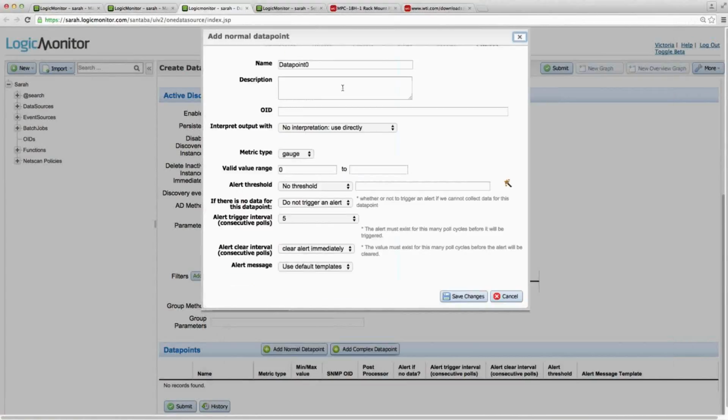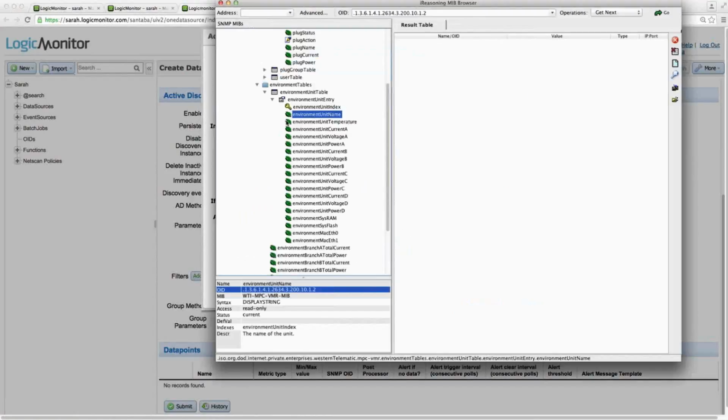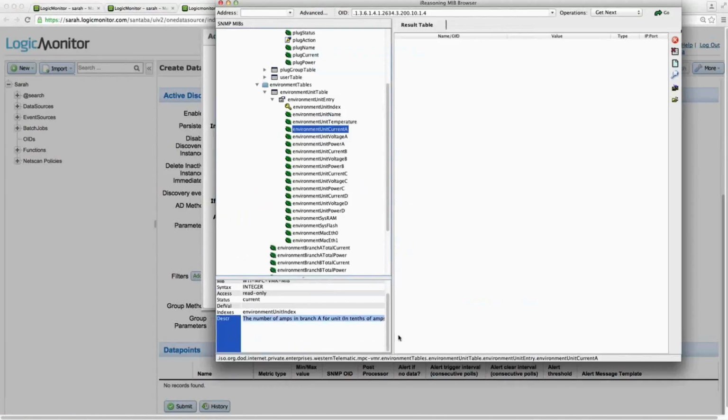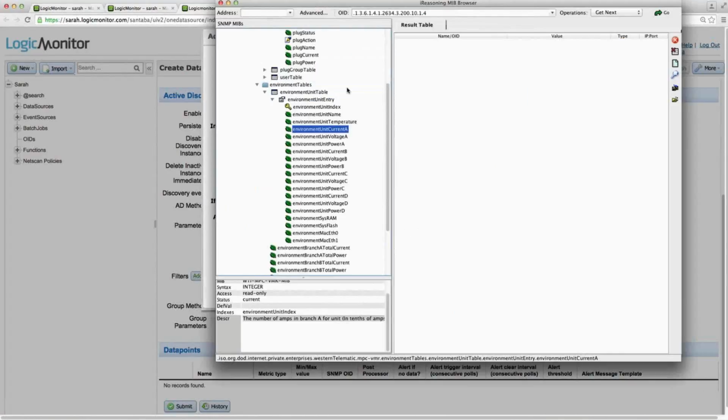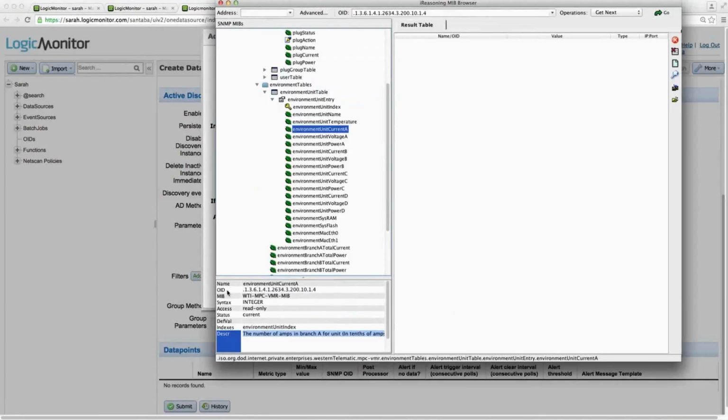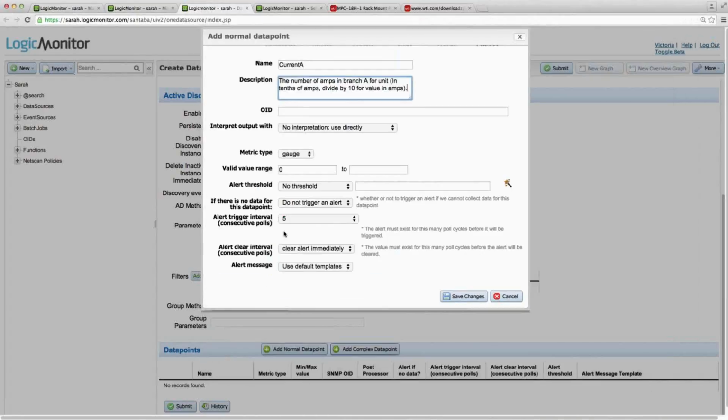So we're going to create 2 current data points, one for branch A, and we'll name it current A. And then we'll copy the description of the branch A current OID. And then the OID is going to be this branch A current OID. So we'll just copy and paste that, and then we'll add a wild value at the end, which is going to give us the current through branch A for each environment unit.